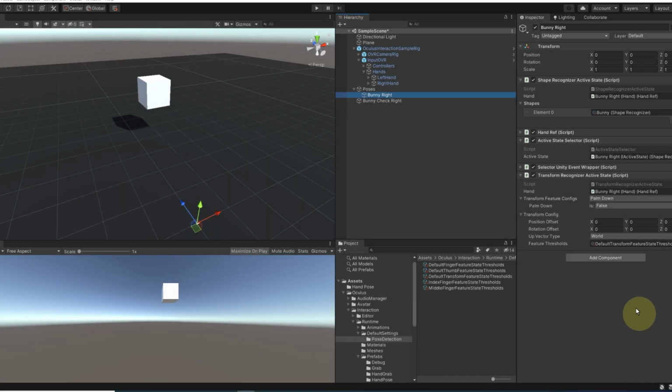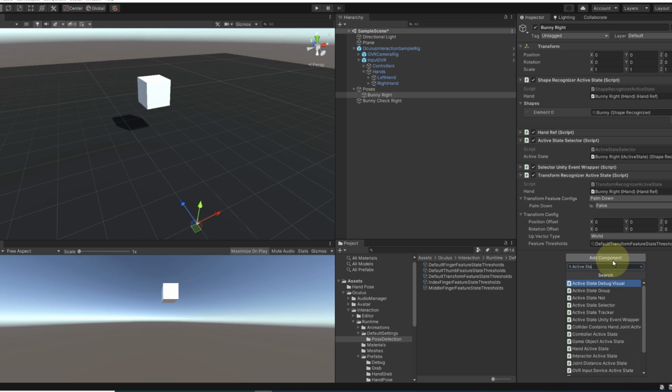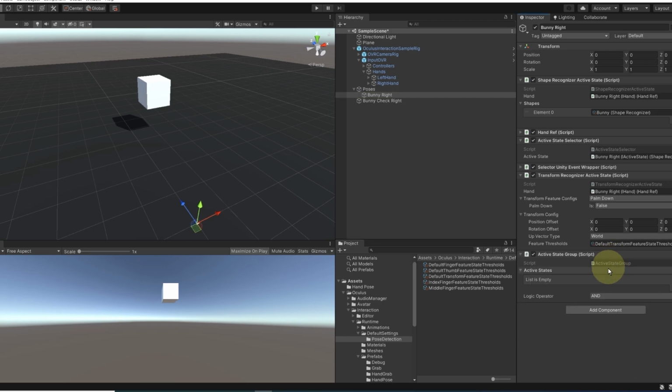But now we have two active states, one for the shape, one for the transform, and our selector only can listen to one. So how can we fix this? Simply, we just need to group them with an active state group component. Now this component will check that both of the active states are true and send it to this selector. So let's drag our shape active state and our transform active state over there. Make sure that the logic operator is AND, and then now instead of listening to the shape active state, we want the selector to listen to the active state group by dragging it over there. Perfect. And now let's click on play to try this.